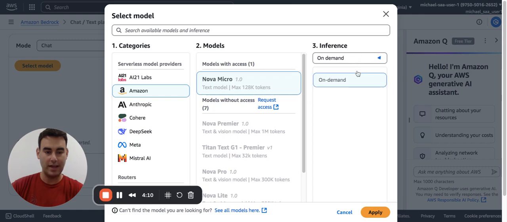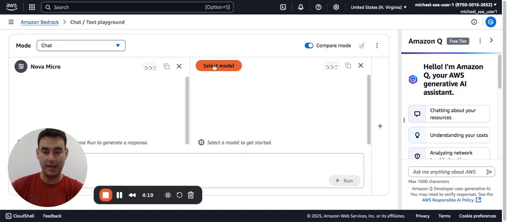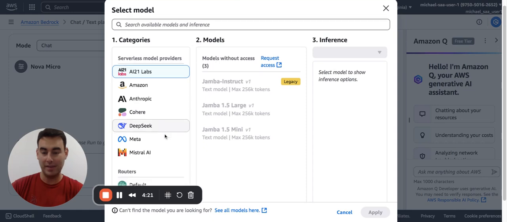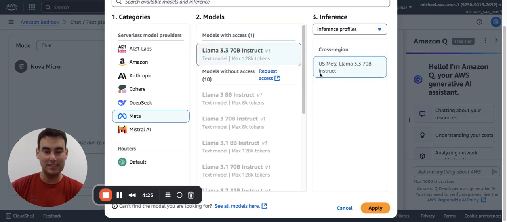So I think I will be able to show you that later. But another feature that I wanted to show was that you can compare the language models alongside each other. So you can go and select the Llama or the DeepSeek or whichever other language model you might have access to and apply that as well.